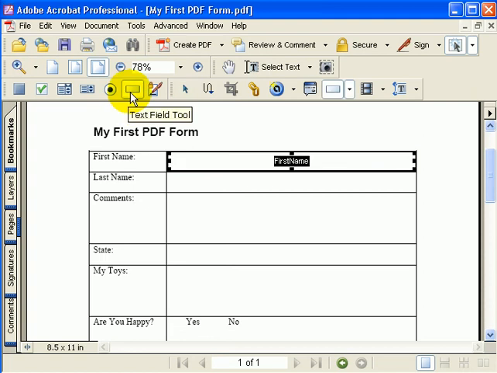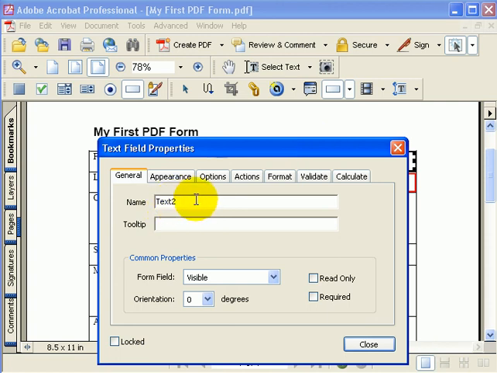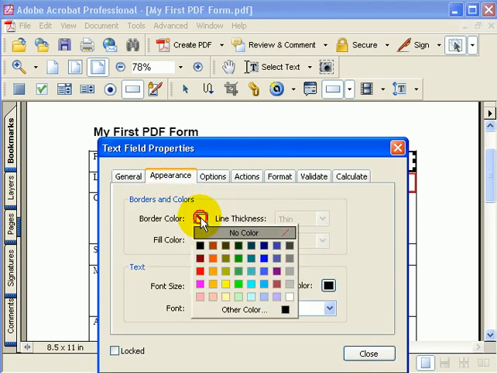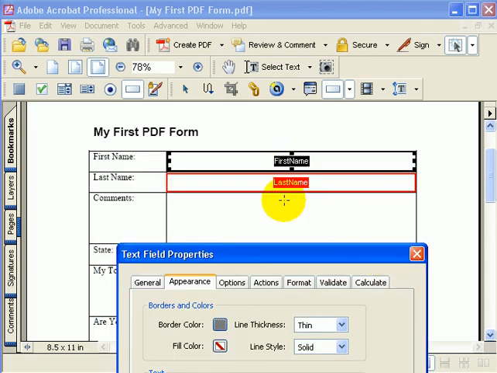Let's select our text field tool again, and I will insert another text field. And again, I'll want to change the name of the field to last name. On the appearance, I'll set the border color to gray. So now we have a first name and a last name field.